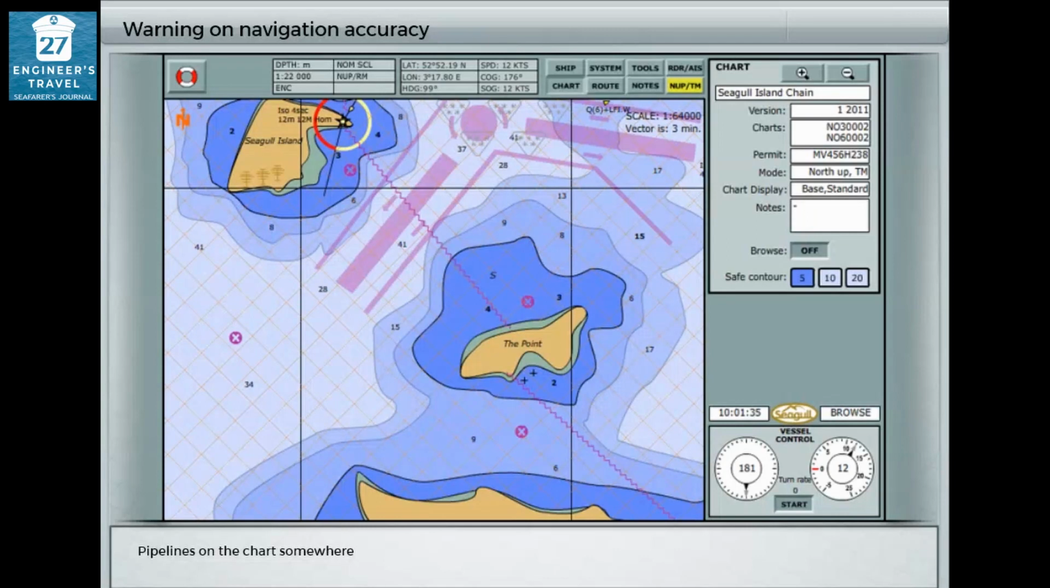Some ECDISs show the whole chart to be a cautionary area because of the presence of submarine pipelines that would not be dangerous for surface navigation but are for anchoring.